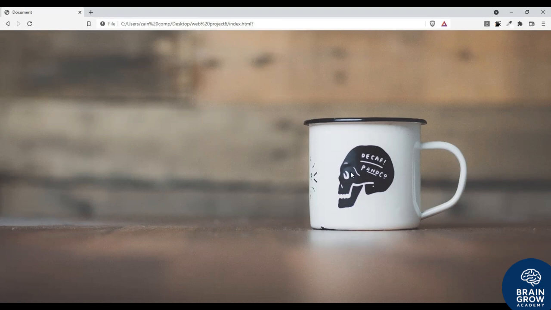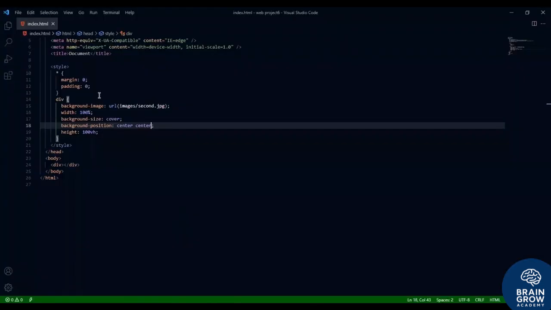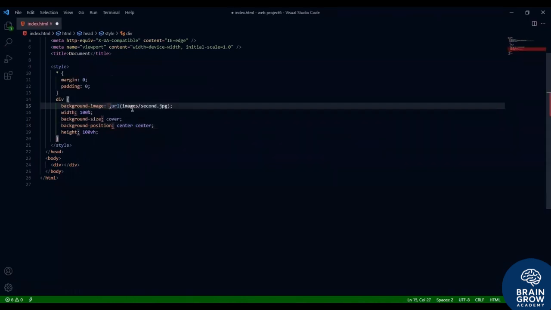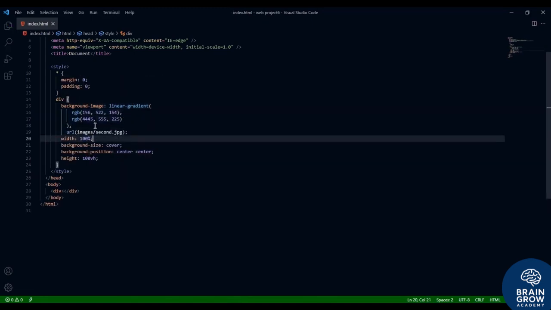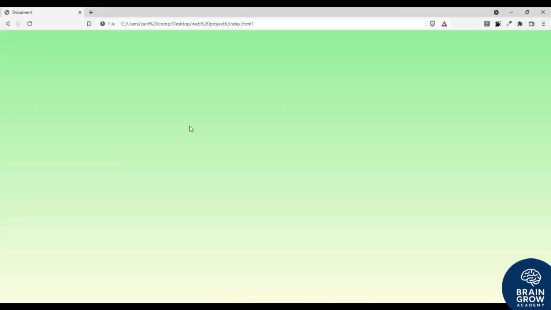Now I want to add some background color here. So how can we do that? I'll go to the background image and write linear gradient RGB 156 522 1454 RGB 445 555 225. I'll save it and check the result in the browser, and this is how it looks like.